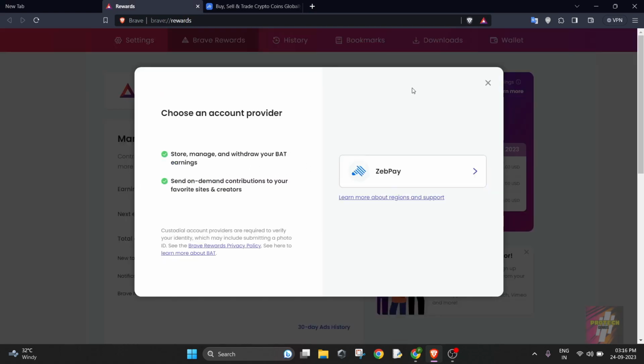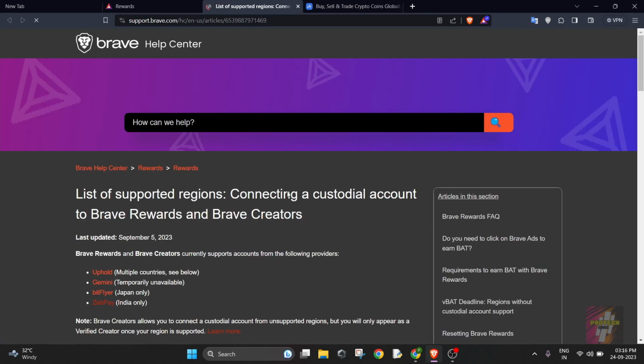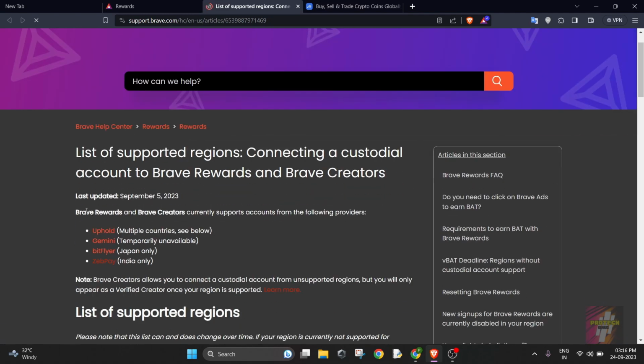If you click on this connect button, as I told before, right now in India I am only able to connect it with the Zebpay wallet, but if you are in some other countries, there are actually four custodial wallets you can connect. Those are Uphold, Gemini, Bitflyer and Zebpay. Bitflyer is for Japan, Zebpay is for India, and Gemini is actually the best custodial wallet, but it's right now temporarily unavailable, and Uphold is for multiple countries, but those are for the Western countries.